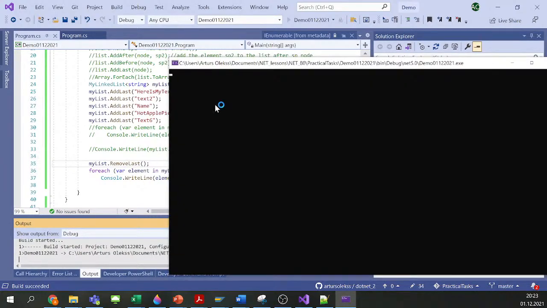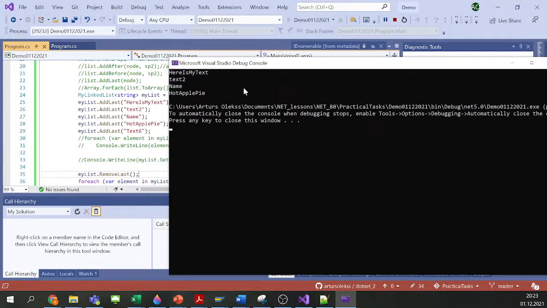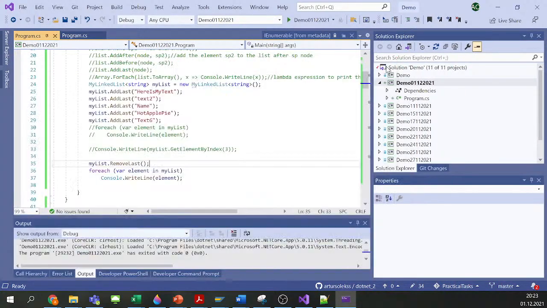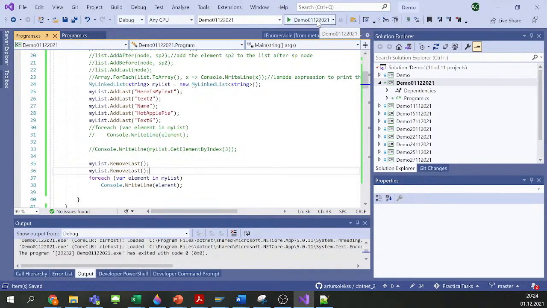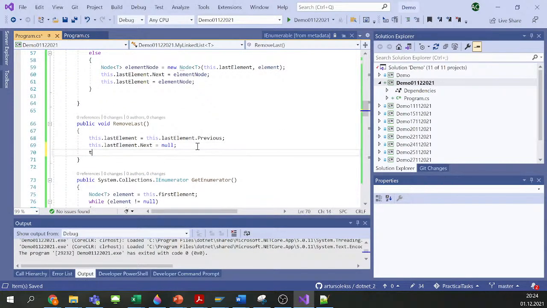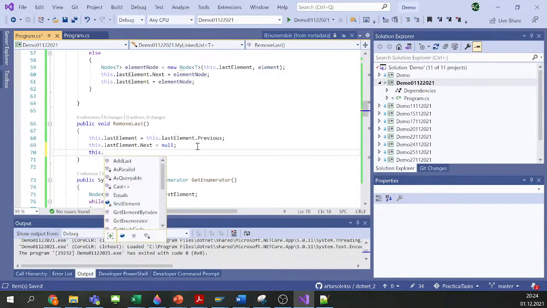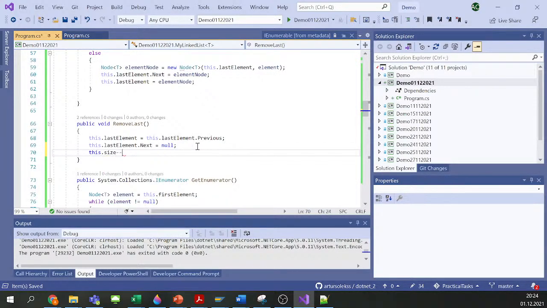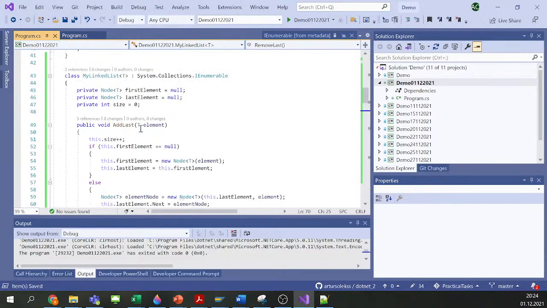Let's check if it works. Yeah, you see that the last element is removed. So if I do it twice, then it should be removed twice. And oh, one moment. Then of course I need to change the size. I need to decrement the size. If I use the size, then of course I need to decrement it. Otherwise, that won't be correct.